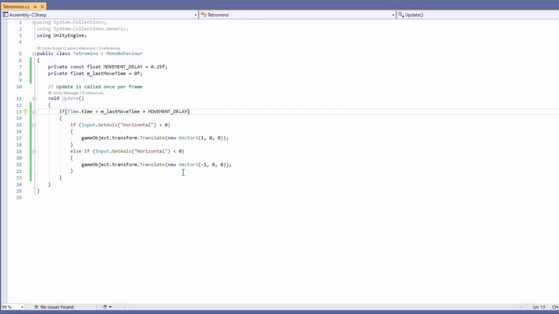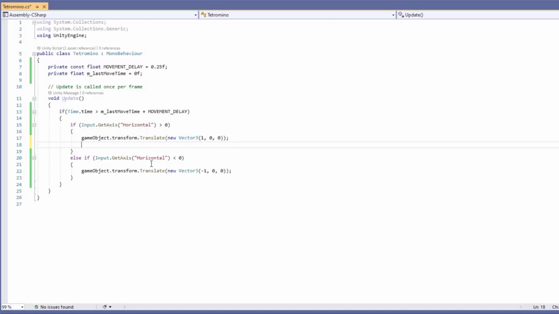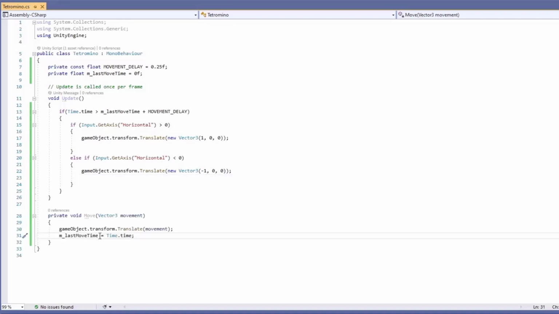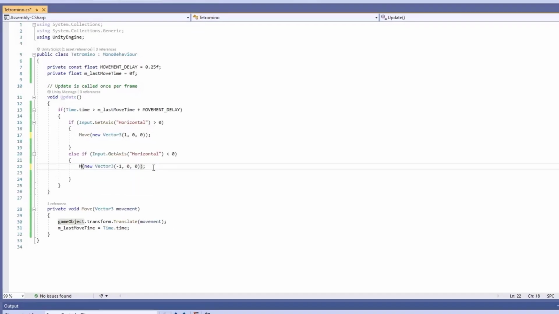But one thing I need to do is set the last move time. I could do it right here in this if statement, and then I would also need to do it here in this if statement. That would mean repeating myself. So what I'm going to do is create a new method called move. In my move method, I'm going to translate the game object to the vector3 that's passed in and update my last move time. So then up here, I just need to call the move method. Instead of the transform.translate, I'm just going to call move. And same with over here.